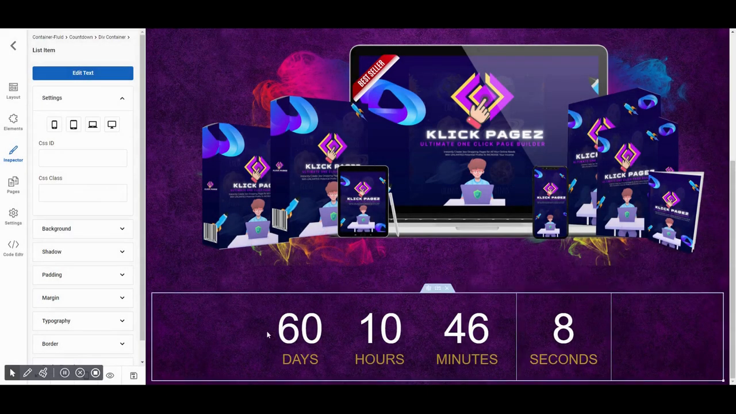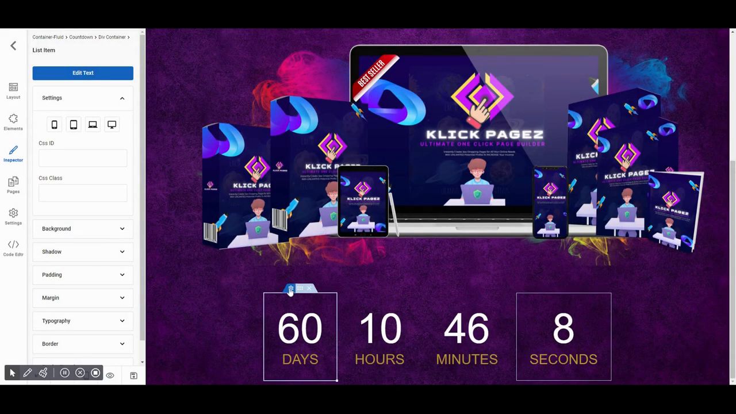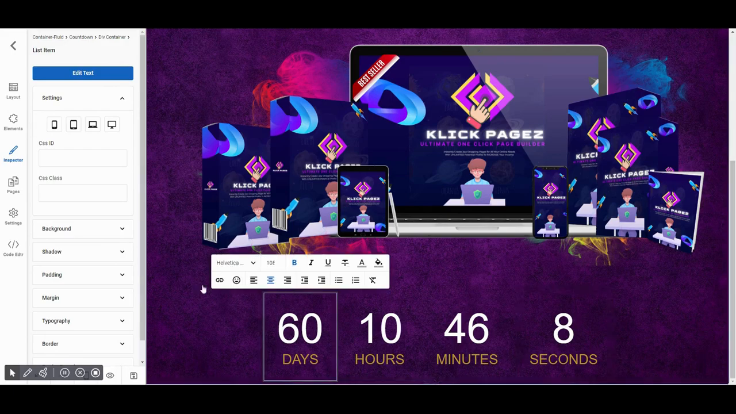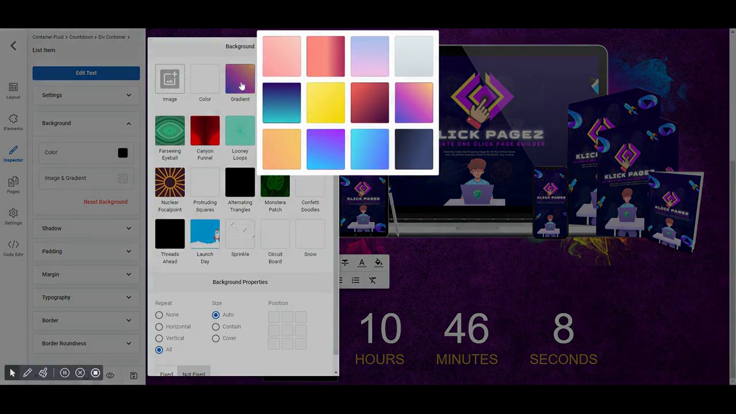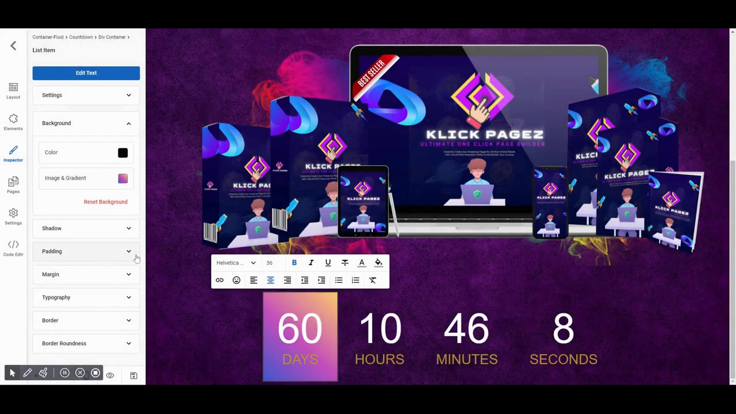Now to change the background color. Highlight the text or whole box for which you want to change the background color. Click on background, select desired color. You can also add the desired image background from image and gradient option.